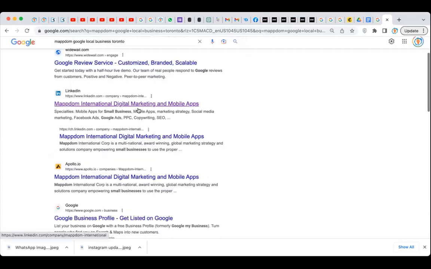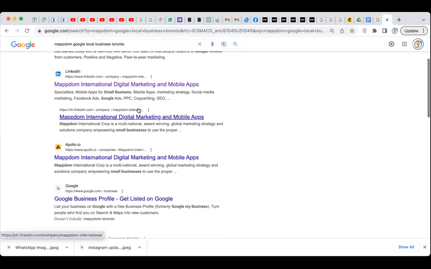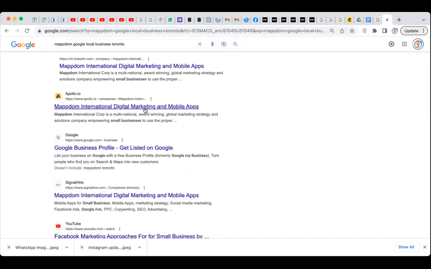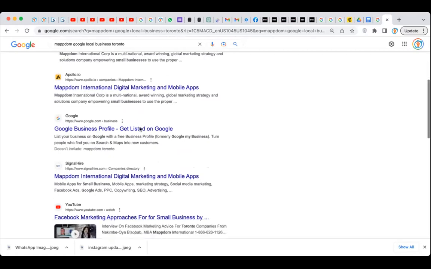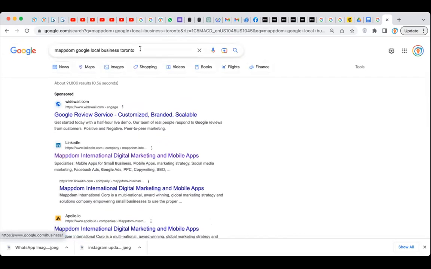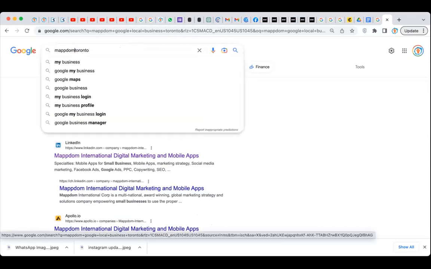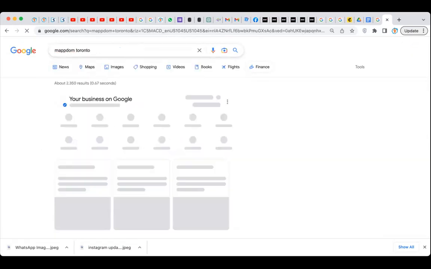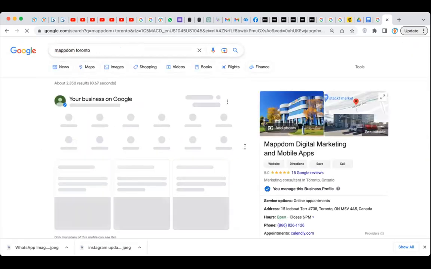Okay, so I don't know why it says that. Oh, I didn't even know I was listed in this business. See, this is what I'm talking about. This is a directory of businesses, and I had no idea Mapdom was listed in it. Is this my business profile? Let me just look up Mapdom Toronto. Okay, yep, this is my listing.